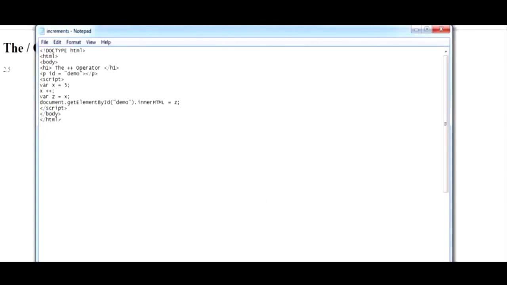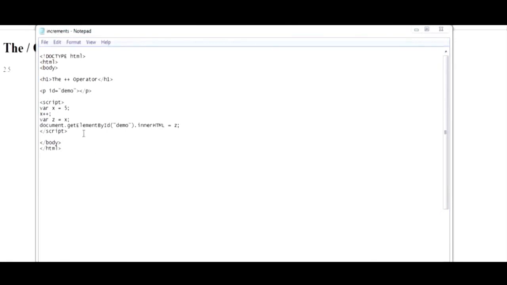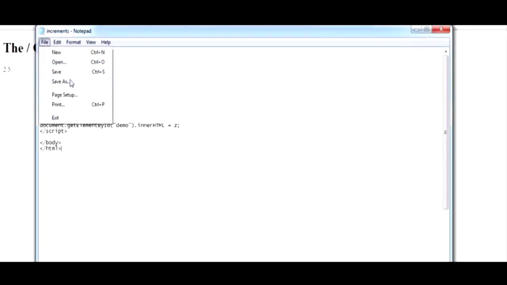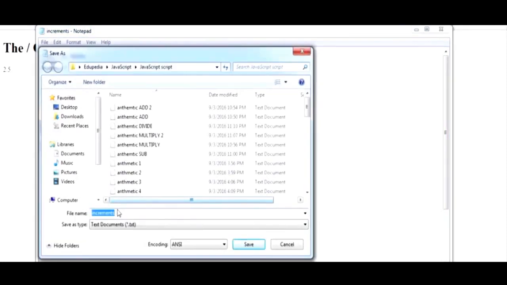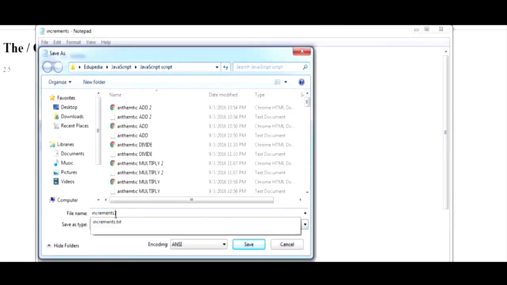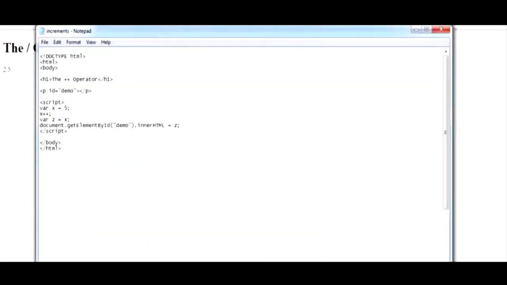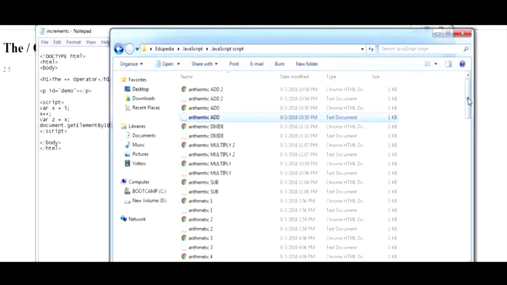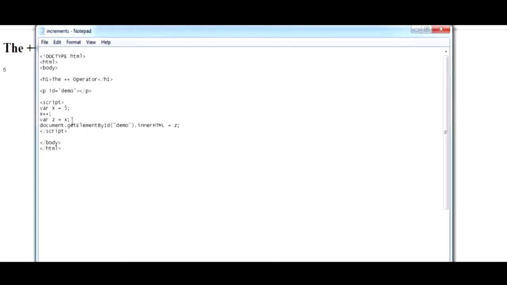Right, let's save this as increments. Okay, what should happen is that you should be able to double check 5 plus plus, x plus plus. Remember, x plus plus means you are adding a number after x. Okay, let's save it as html dot html. Let's find this file, increments. There you go. Plus 1, plus plus. Okay, it's the same thing. So you add 1 to 5, which is 6.